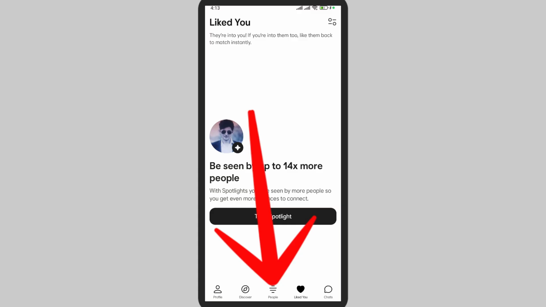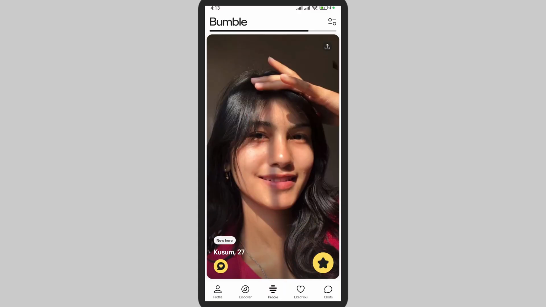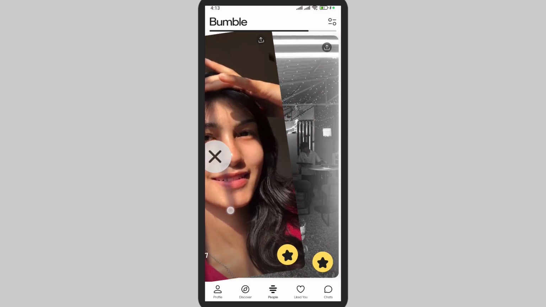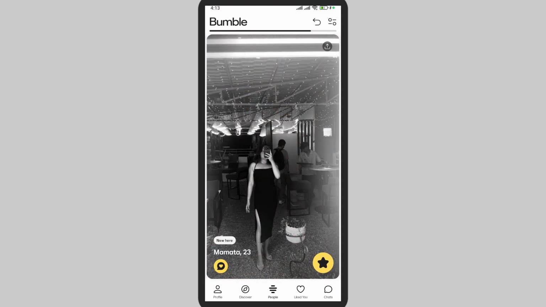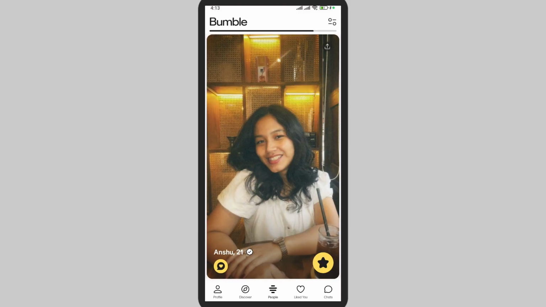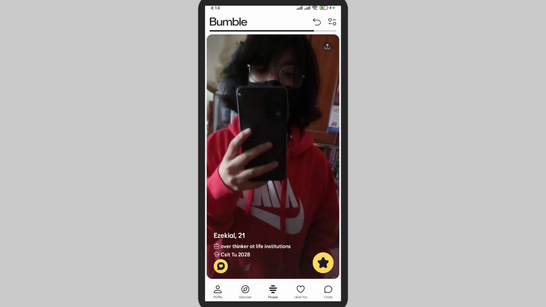Now here on the bottom, simply tap on people. So this is the section where you can swipe right or left. So basically, when you swipe left, it means you don't like them, and when you swipe right, it means that you like them. So you can do it for everything.